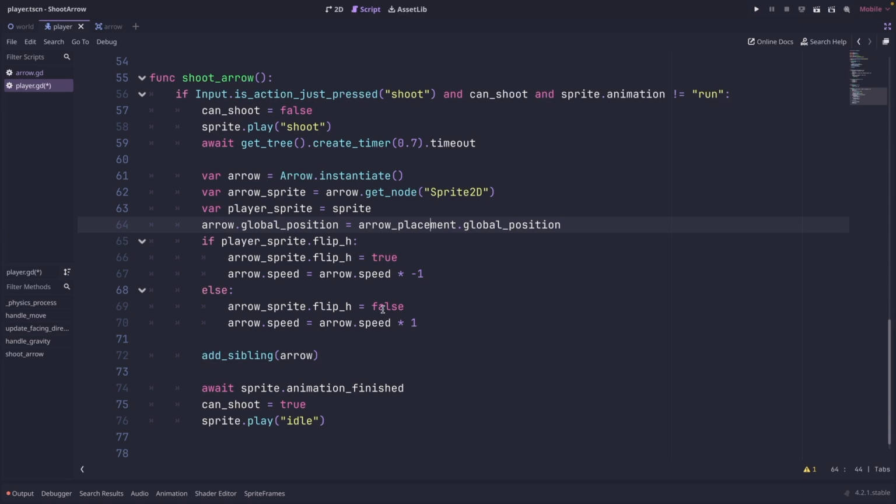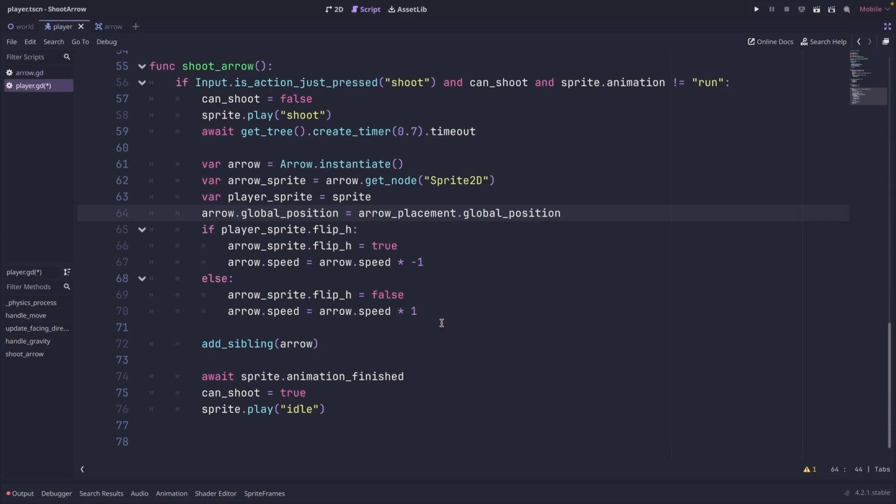Likewise, if they're not flipped, then we would just multiply the arrow speed by 1 to keep the same default direction. We're going to add the arrow as a sibling to the player. Then we're going to await the shoot animation of the player to finish. Then we're going to set the can shoot back to true. And then we're going to change the sprite animation back to idle.